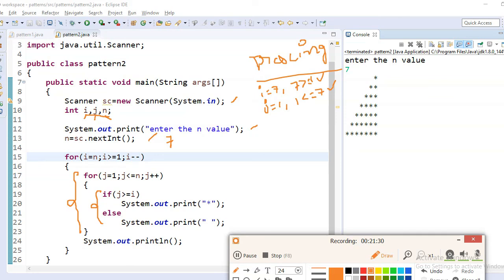So now j value is how much? 1. 1 greater than or equal to i value 7. 1 greater than or equal to 7, condition is false. If the condition is false, it will go to the else part. In the else part, we have given one space here. So it will print one space.